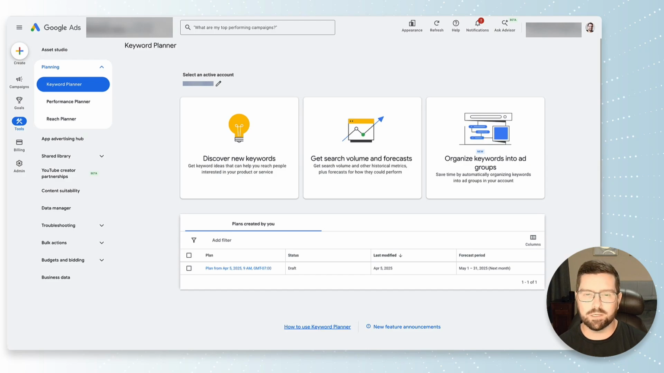Well, let's take a quick look at how to use the Google Ads Keyword Planner tool. And really, the best thing about this tool is it's going to give us tons of data on what keywords we can target, how much search volume there is for those keywords, a whole bunch of different things, which we'll jump into here in a second.